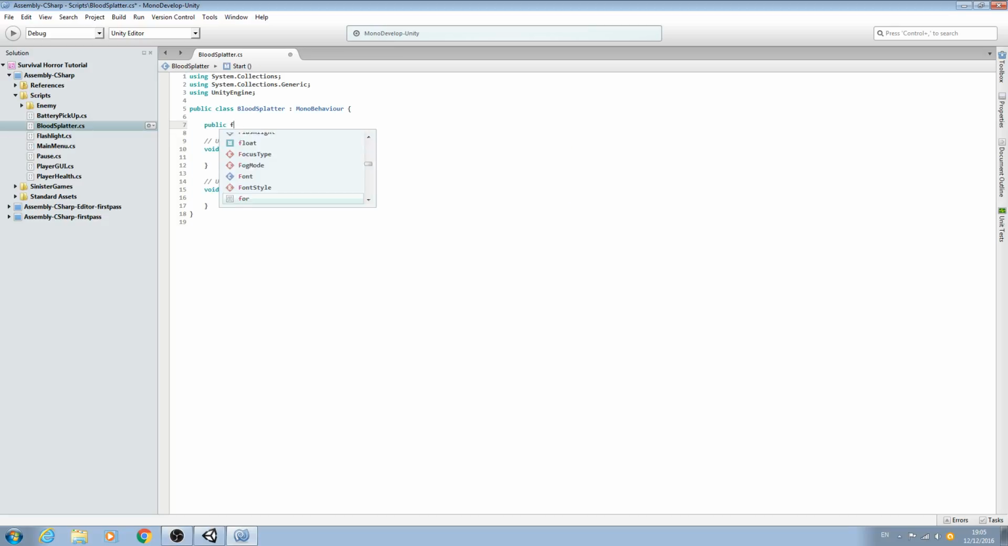So public float _fadeOutSpeed. And I'm going to give this a value, let's say equals 0.25f, and we'll close the line off. Into the comments, defines texture fade speed.